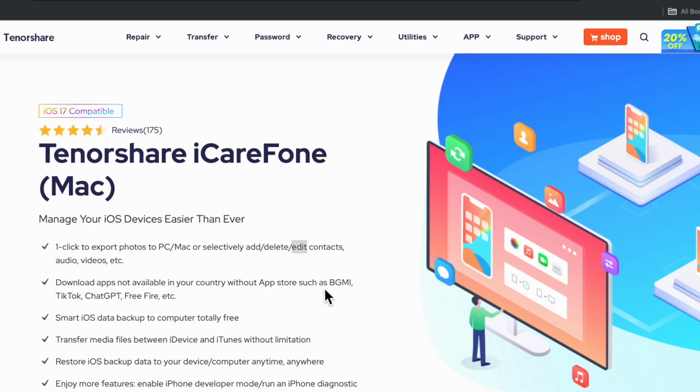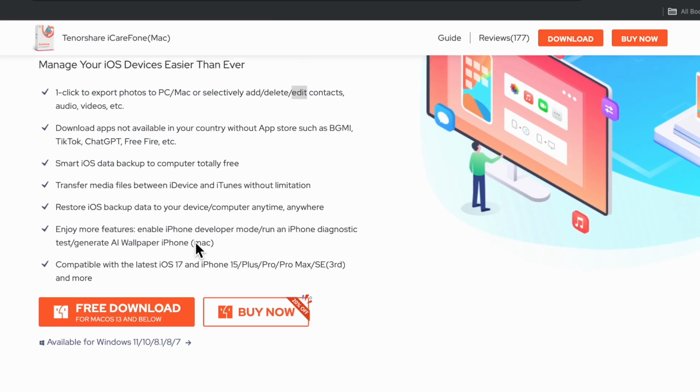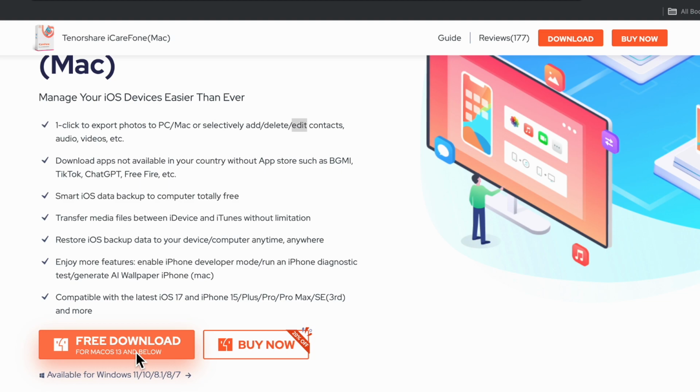The first step is to click the link given in the description of the video. It will take you to TenorShare iCarePhone. This is absolutely free. Download it for your Windows or Mac computer. I have successfully downloaded and installed it on my computer.